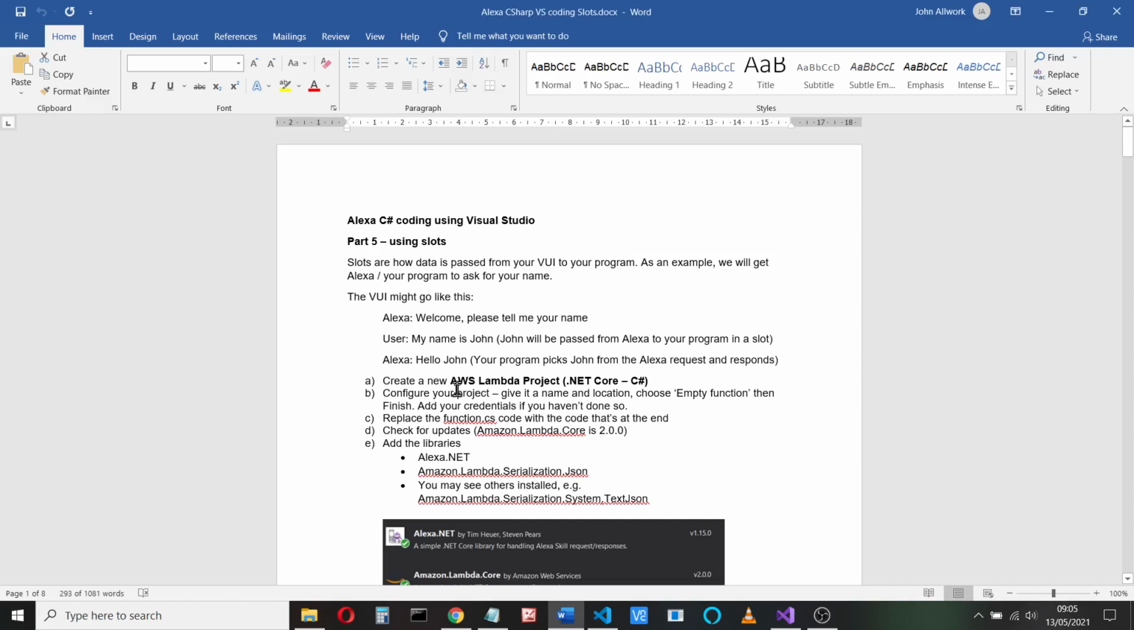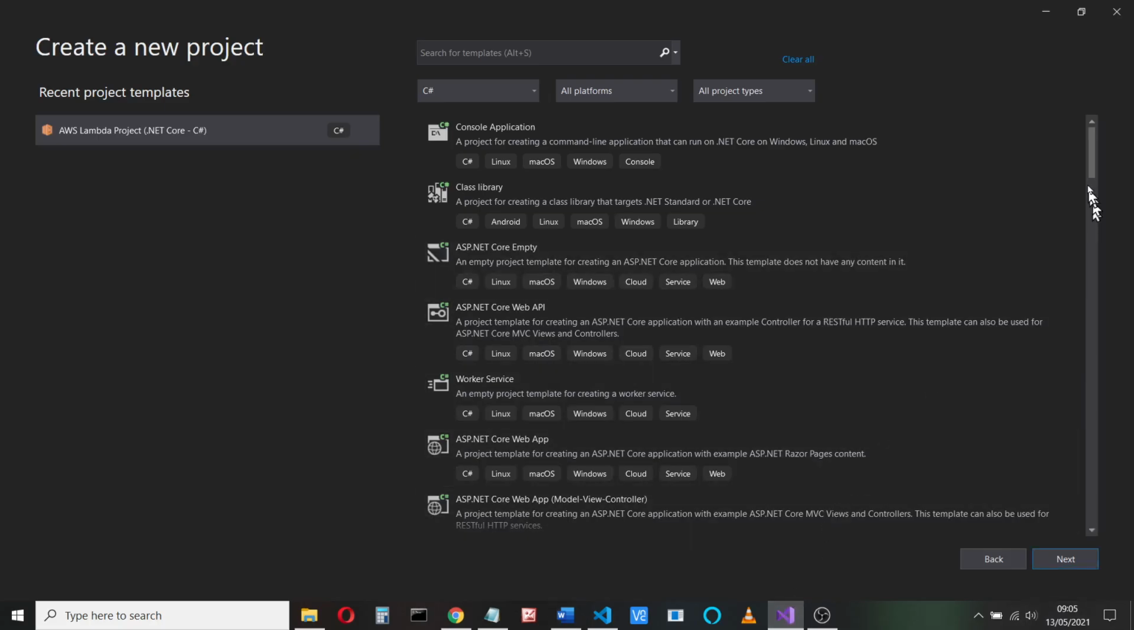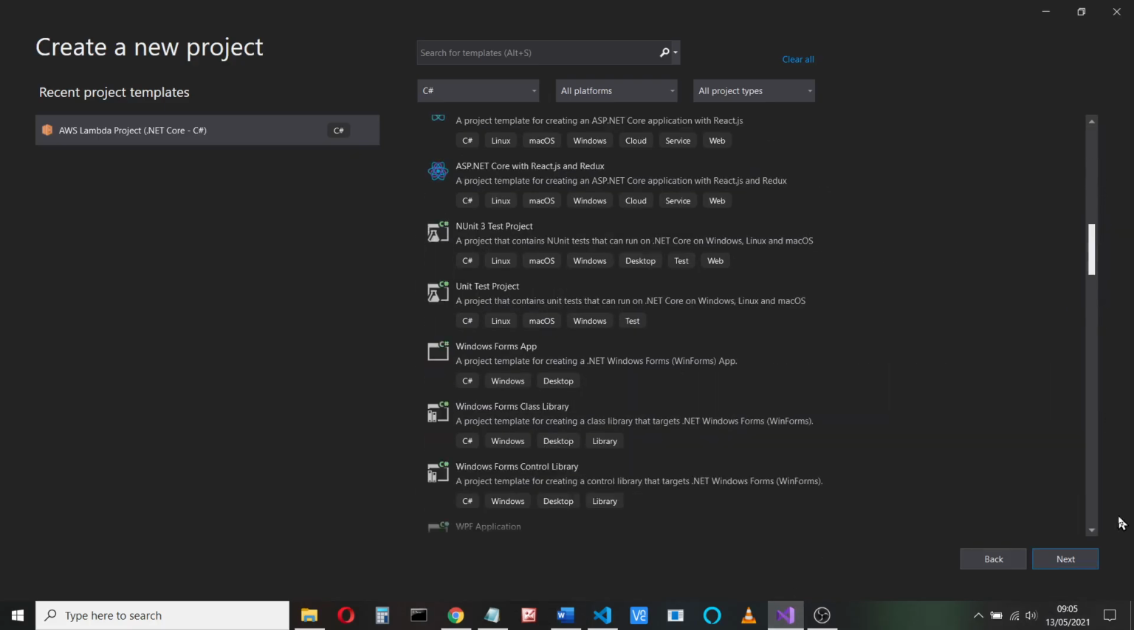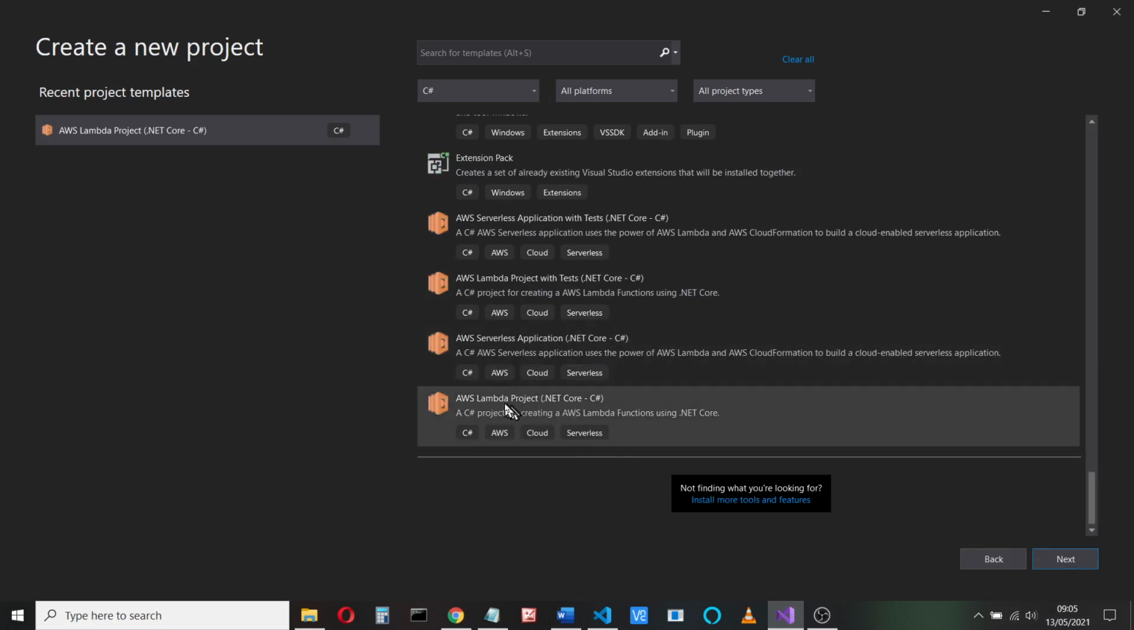So we'll need to configure our project, replace the function code with the code that I'm providing you, and then we'll need to check the updates and add the libraries. We didn't do that last time round. So, okay, these are all our templates. We scroll down here. This is the one we want, the AWS Lambda project template.